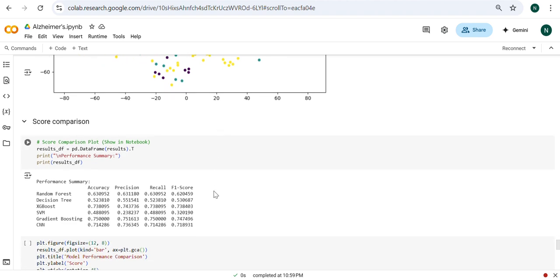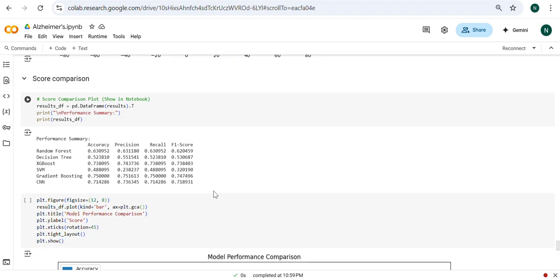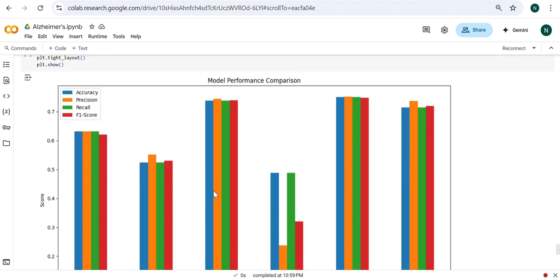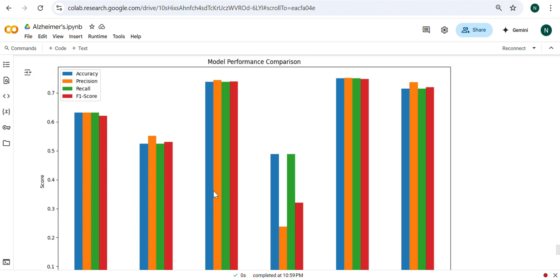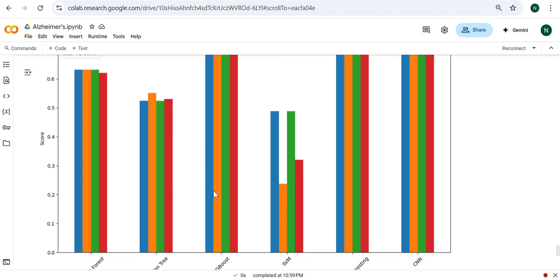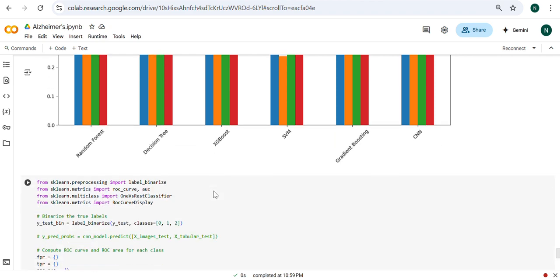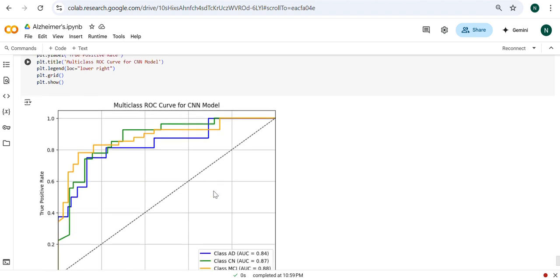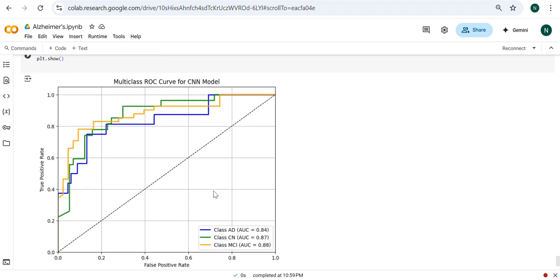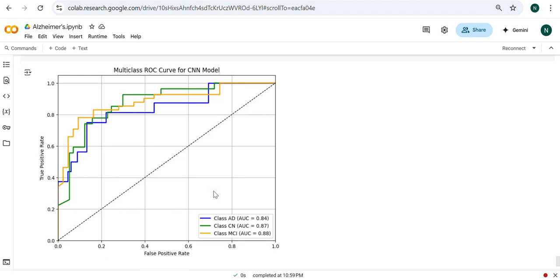Here we are doing a score comparison of all the models which we used, that is random forest, decision tree, XGBoost, SVM, gradient boosting, and CNN. And we are also giving a model performance comparison graph here. This is a multi-class ROC curve for the CNN model alone.